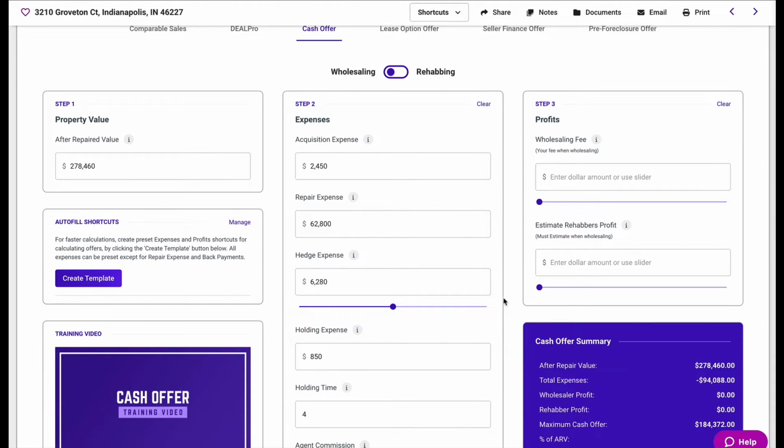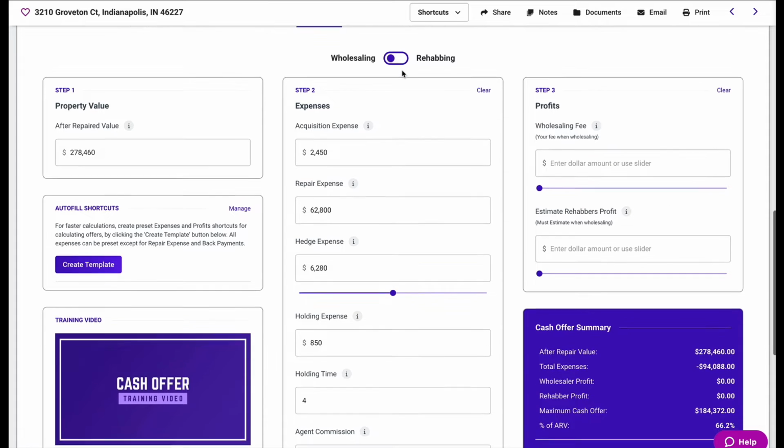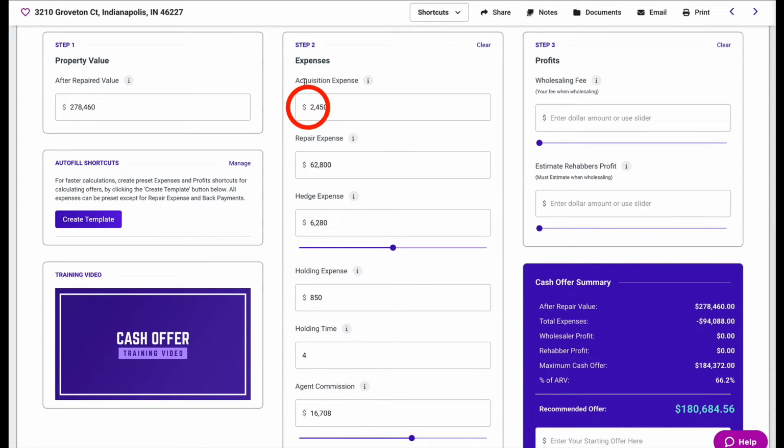I've also already filled in the majority of information here, but let's quickly walk through it. The first thing you want to determine is, are you wholesaling the property or are you just rehabbing the property, meaning that you found the property and you're going to buy it? The first thing that I look at is the acquisition expense. What's the cost when we actually acquire or buy this property? There's obviously going to be a closing with the seller. We want to enter that dollar amount.